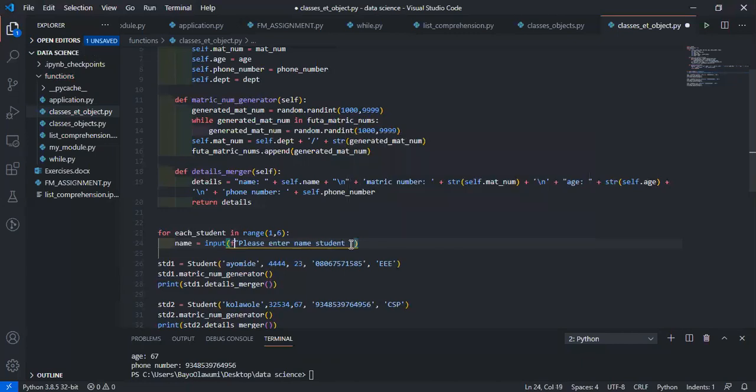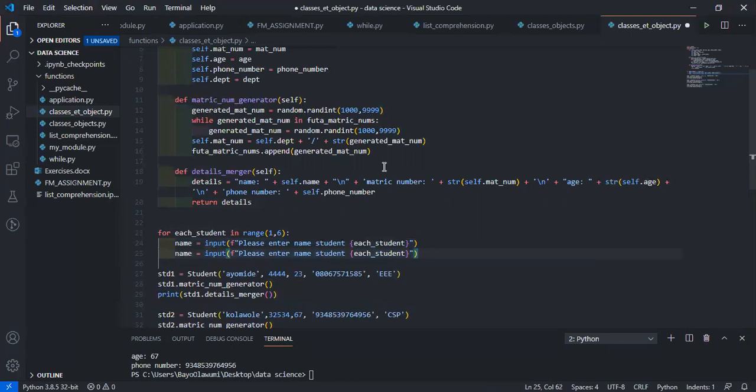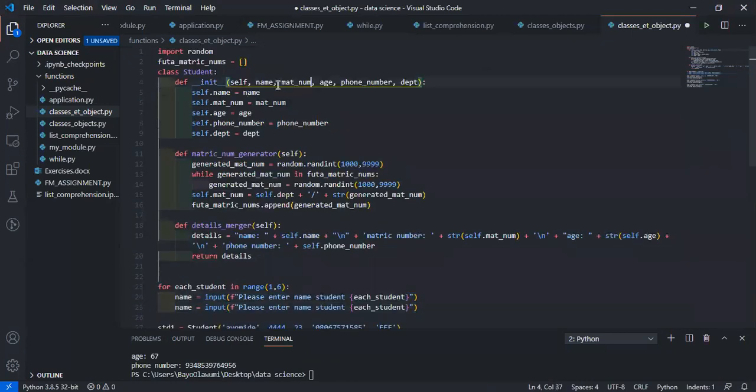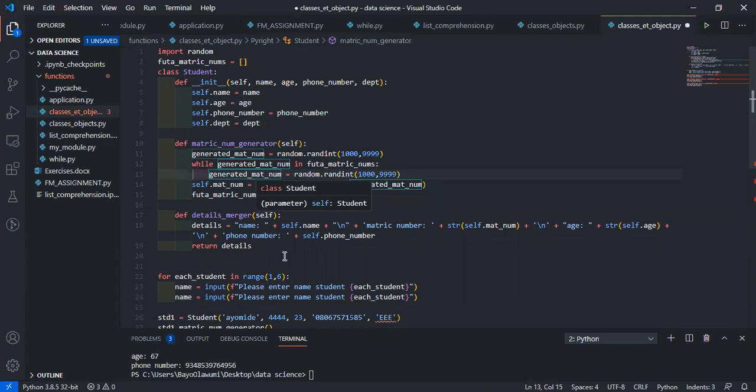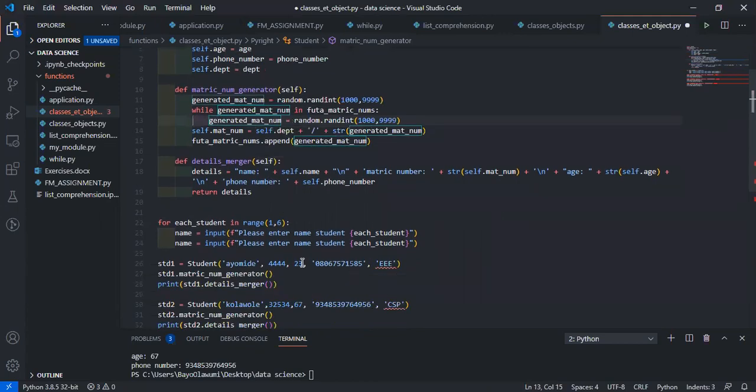So I have my f-string here for the student. Let me scrap the matric number for now. Let the matric number be generated for them. I don't need to be asking them for a matric number, so let me remove that from the constructor. That means this will go, and this will also go.